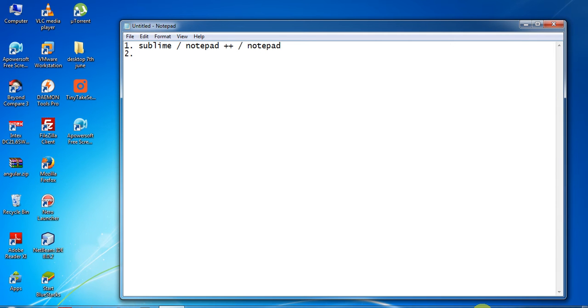What else do we need? We need a web server for execution. This one is not compulsory, but of course, if you have some kind of a web server, like LAMP or XAMPP, any kind of a web server for execution, then it will be very beneficial for you to execute the Angular codes.